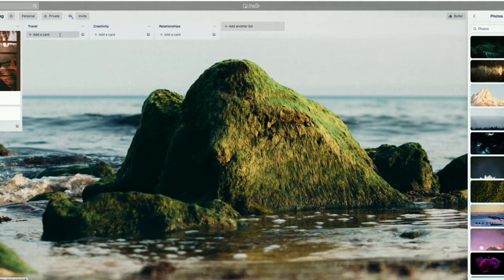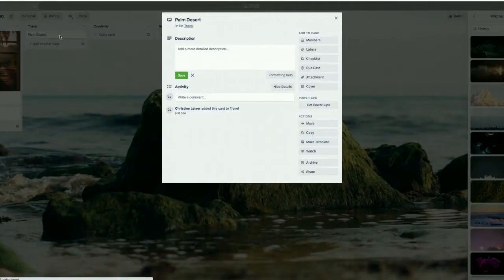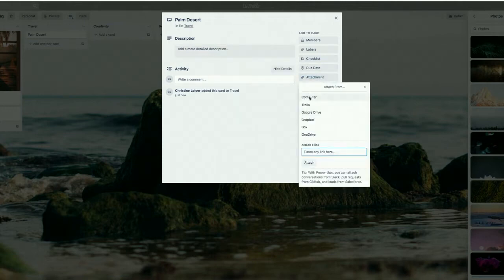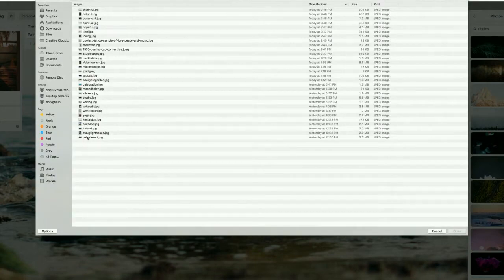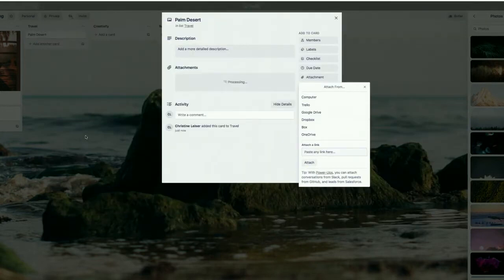So let's move over to travel. One of the things I want to do is I want to visit Palm Desert again. I love Palm Desert. It's so lovely. And again, we're going to go for attachments from the computer, and there's Palm Desert. And then I have a beautiful picture of the mountains, if it ever loads, to remind me of what I loved about Palm Desert so much.